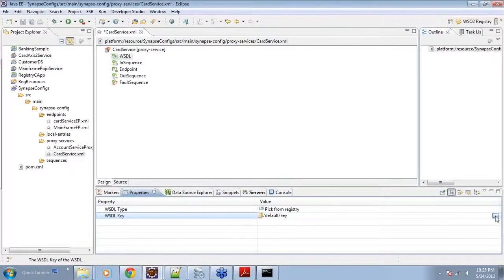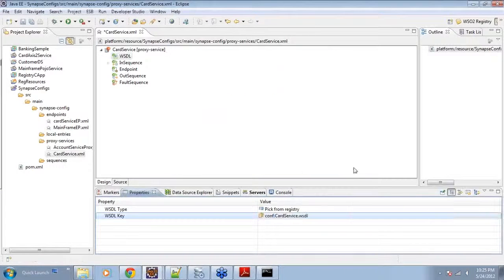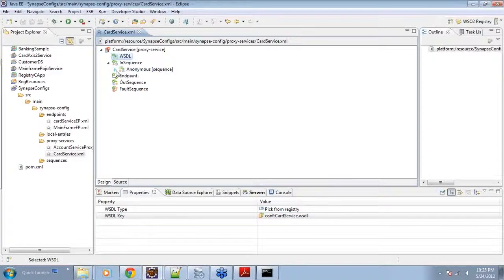Again click on this small icon, then click workspace. From here you will see the existing one. So I am selecting that. Okay. Now we have added the wishes. Now we are going to add the mediators into our workspace.